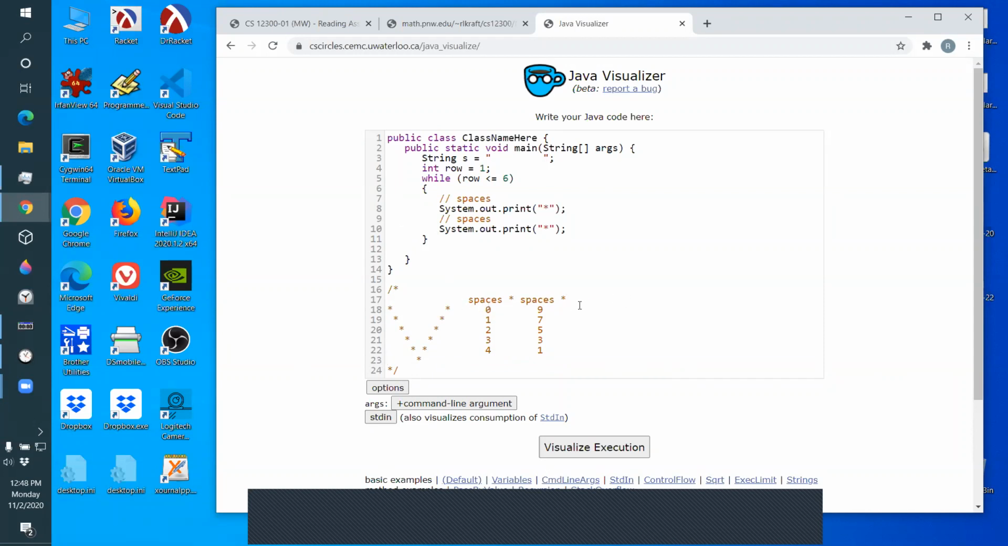What row are we in? Row 1, and we need how many spaces? 0. When we're in row 2, we need how many spaces? 1. So how many spaces do I need here, using a symbol?